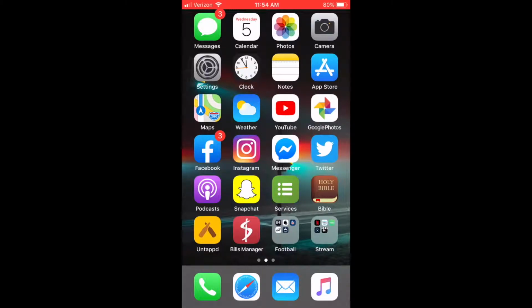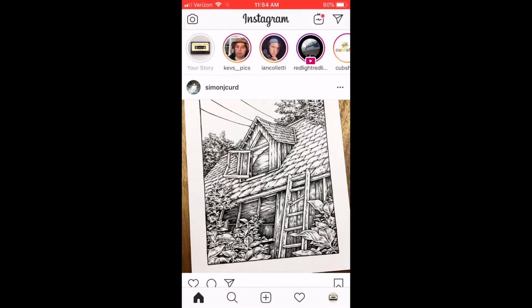So to make your Instagram account private, first you're going to have to create your Instagram account. You're going to create that, you're going to download the app, and then we're going to go into the app itself. Once on the app, you're going to have to get to settings.